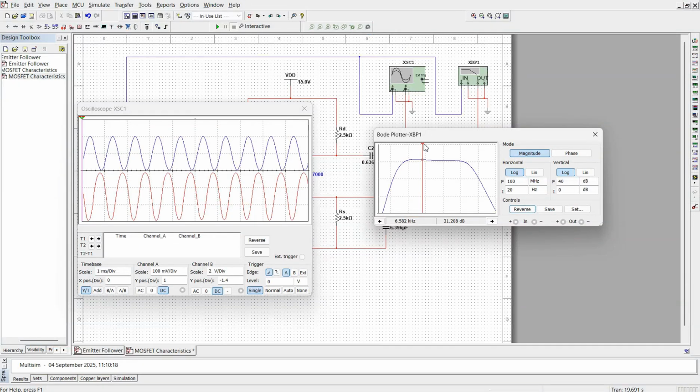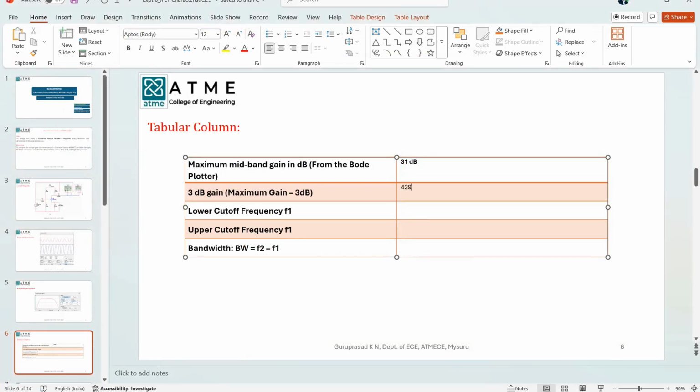Now I have to find out 3 dB bandwidth. For that one, I have to find out what is the 3 dB gain. So the maximum value of gain is 31 dB. Now I have to find out at what point 28 dB will come. So 31 minus 3, that is 28. So approximately 429 Hertz. So the value where the gain is 28 dB or approximately 28 dB, I have to choose that frequency. That frequency is F1, lower cutoff frequency. So approximately I would write 429.